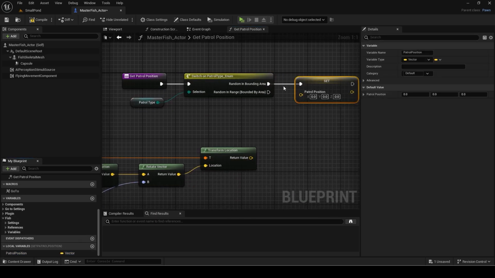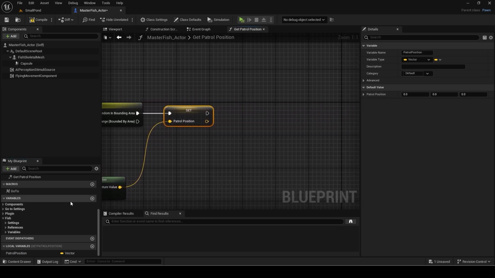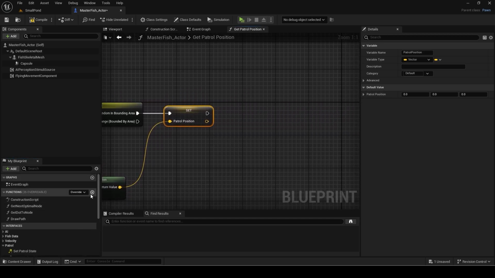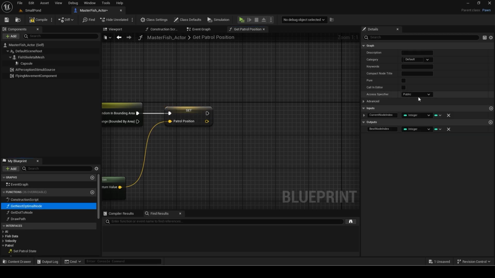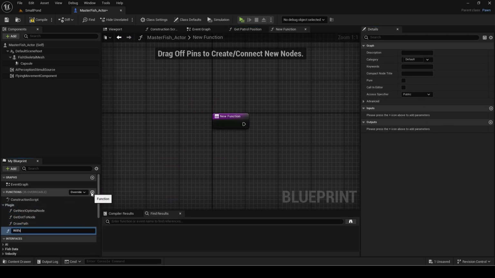This is for random in bounding area, where the target destination is just a random point within the whole trigger box. We need to make a function now. First, move the default ones to a new category. Make a new one called within landscape check with the shown inputs.